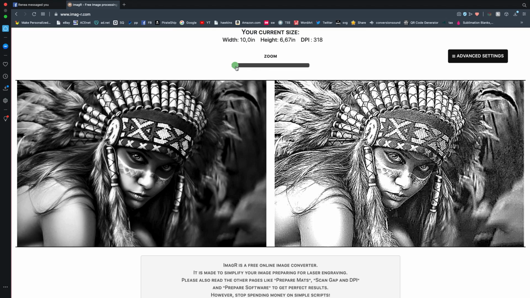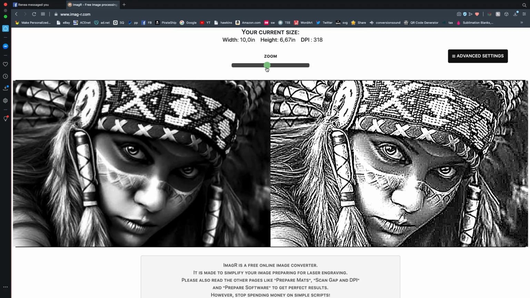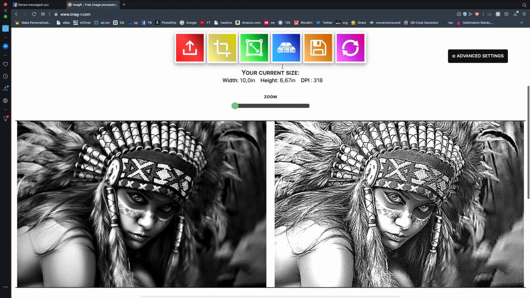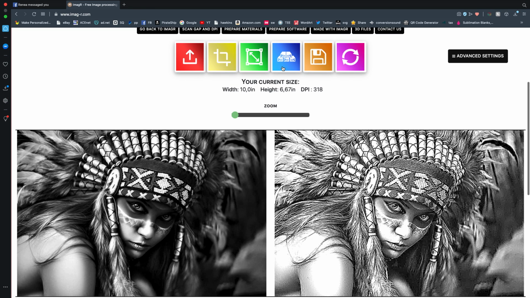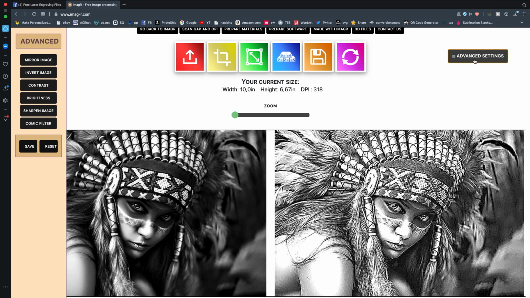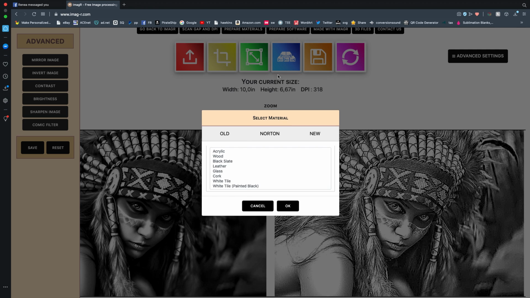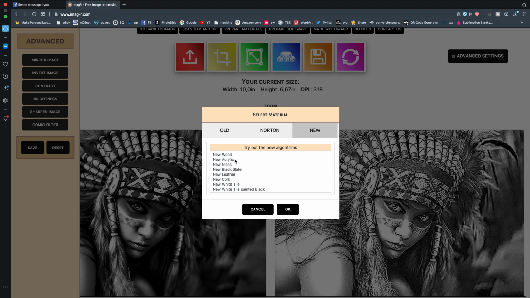And if we zoom, you can actually see the dots and how the laser is going to create your image based on the shadowing and everything else. So let's bring it back. Now, if you decide that you like this, you can go to advanced settings and tweak it a little bit more if you want. Now we go back to new. We did wood. Let's see acrylic. Hit okay.